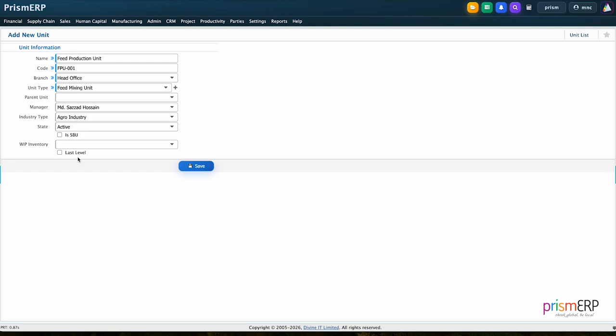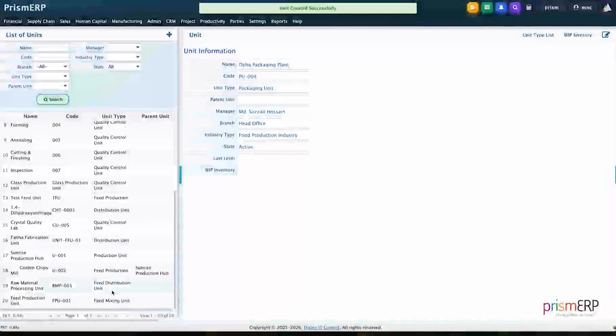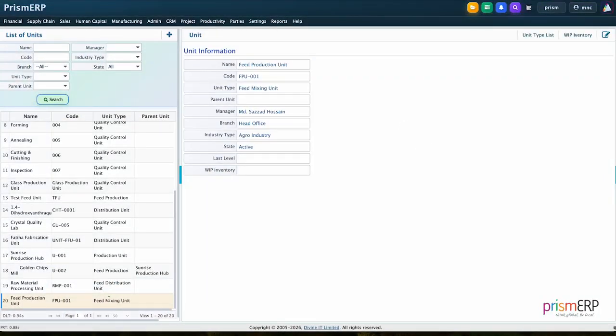Finally, enable last level if this is the lowest level in the production hierarchy and no further child units would be created under it. All the record information has been entered. Click Save. The new production unit has now been created and it has appeared in the unit list. You can edit its information from here.